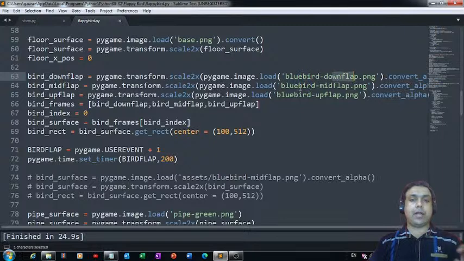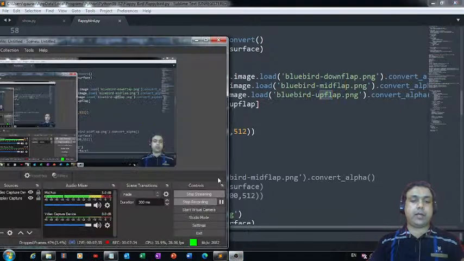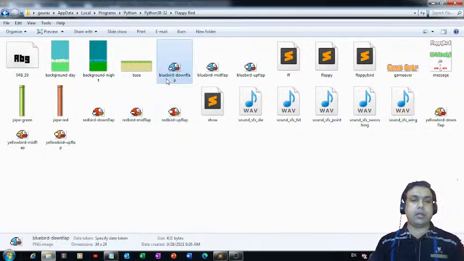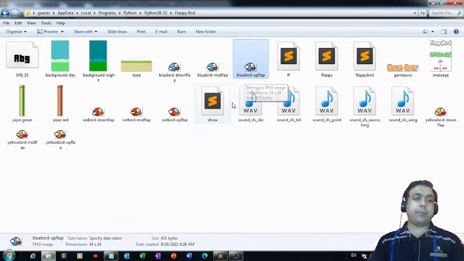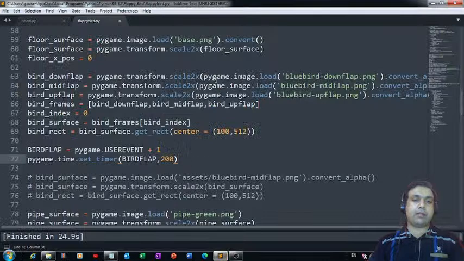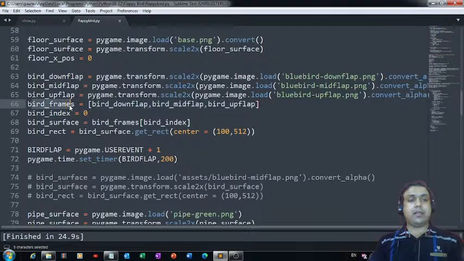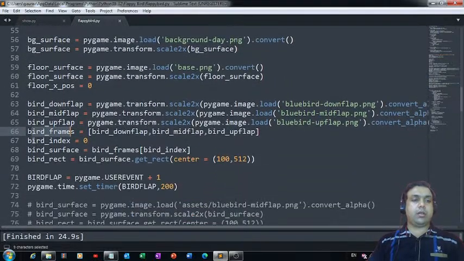Blue bird down flap, blue bird mid flap, and blue bird up flap. Fine. And let me just show all the images to you. So that's the one. This is bluebird down flap. This one is bluebird mid flap. And this one is bluebird up flap. So basically what is happening, all the images are getting saved in this list named bird frames. And then they are being called with the help of this bird index.